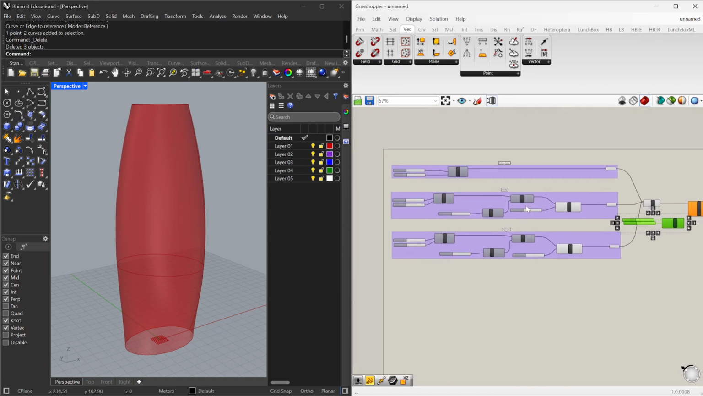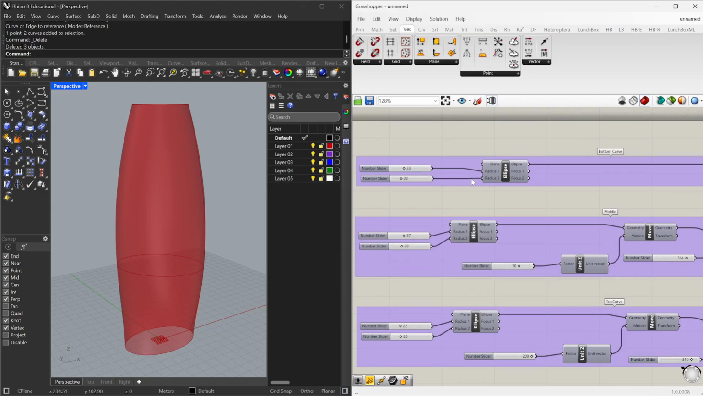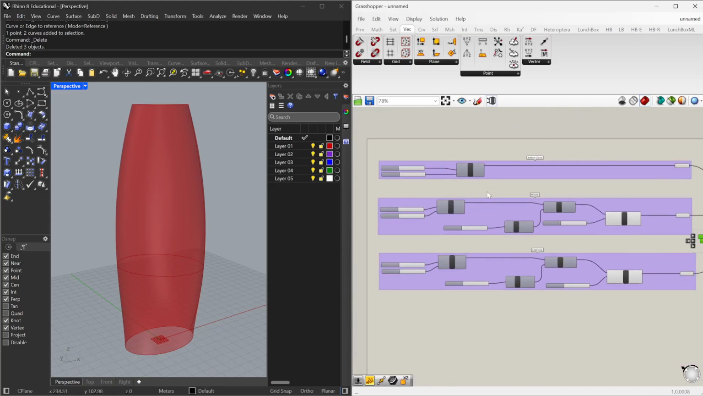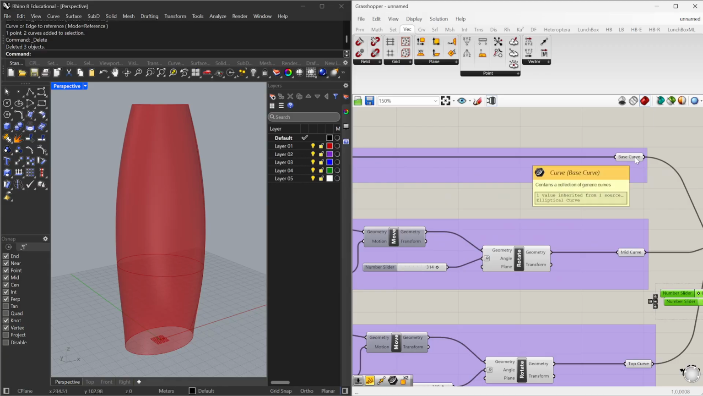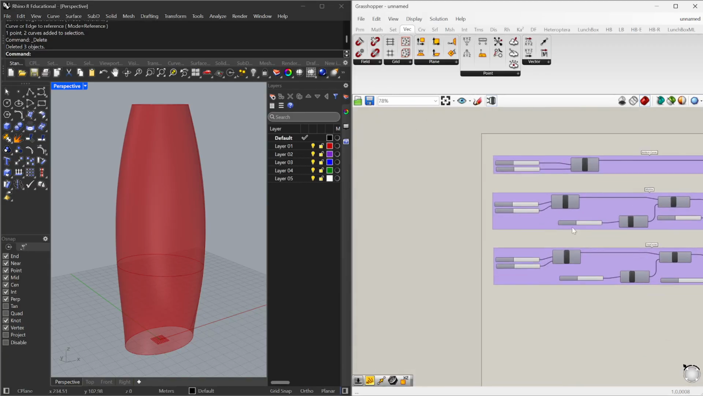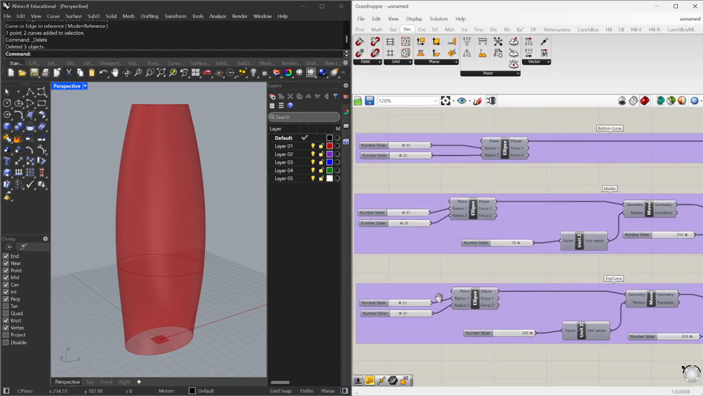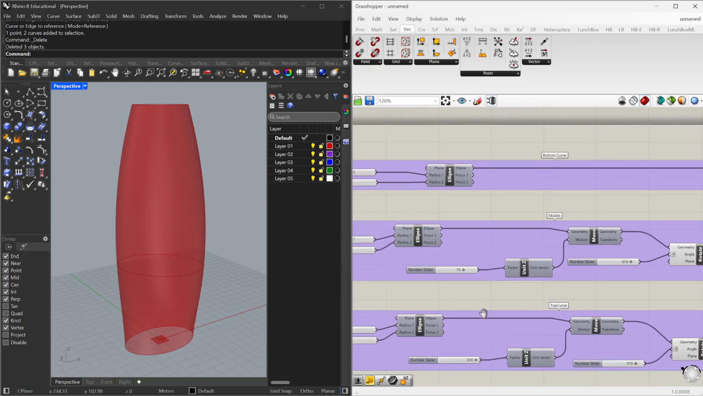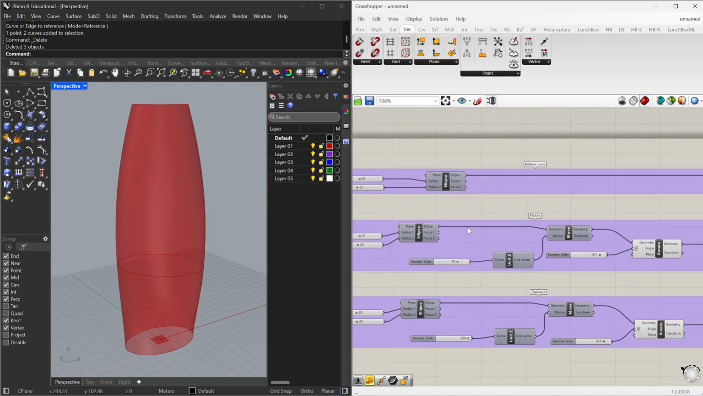So if I wanted to calculate how high our tower is right now, what I need to do is take my base curve and my top curve, which are these numbers here for the unit Z. And then I need to add these two together to get my final height.